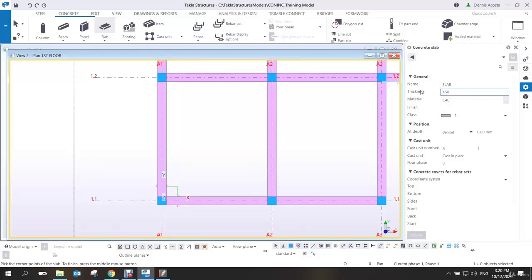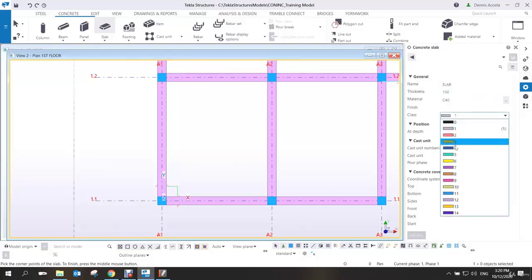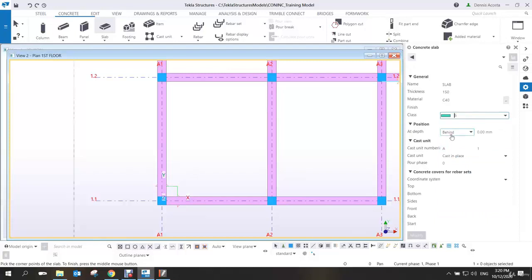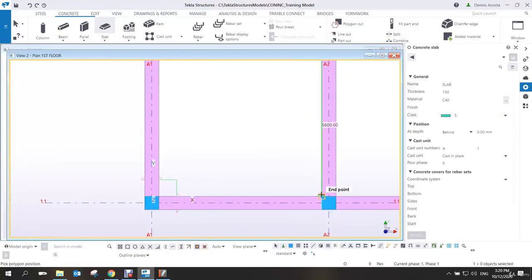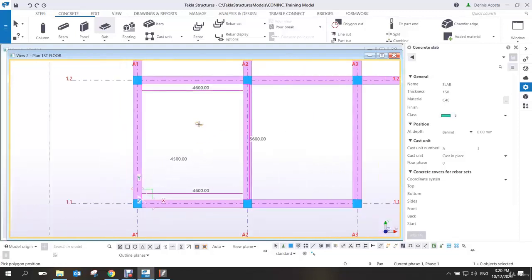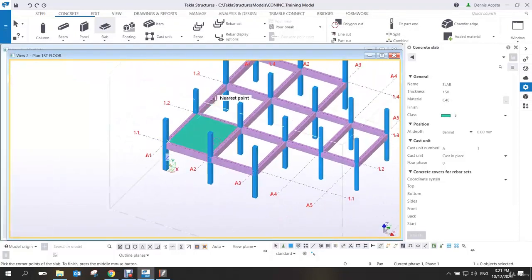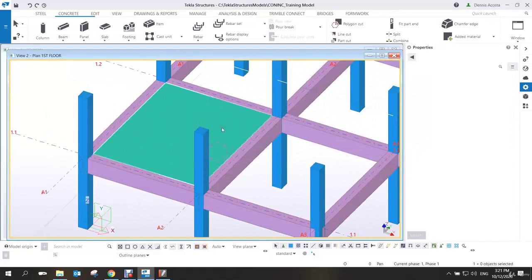Thickness is 150. Color 5. And then here, I want you to type behind. So look. So 1, 2, 3, 4, and then middle button of your mouse. And you have now the slab. Easy, right? Just pick on the corner.